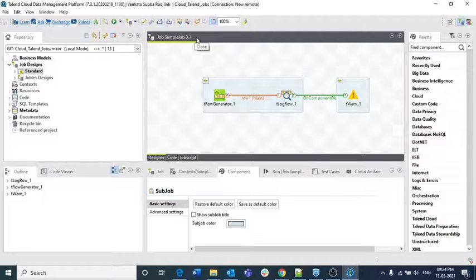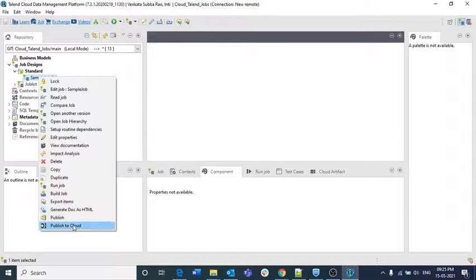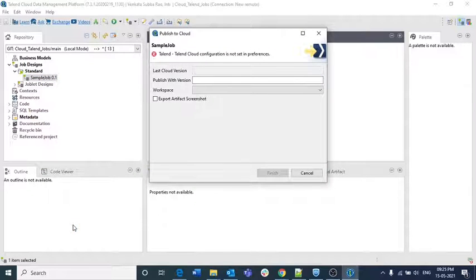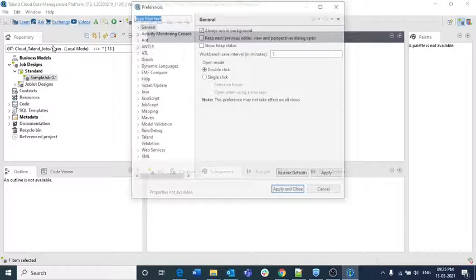So I am closing this, and I am publishing this job to the cloud now. For that, on the sample job, right click, and here we have an option for publish to cloud. It shows an error: Talend Cloud configuration is not set in preferences. So click cancel, go to Windows, and click on preferences here.